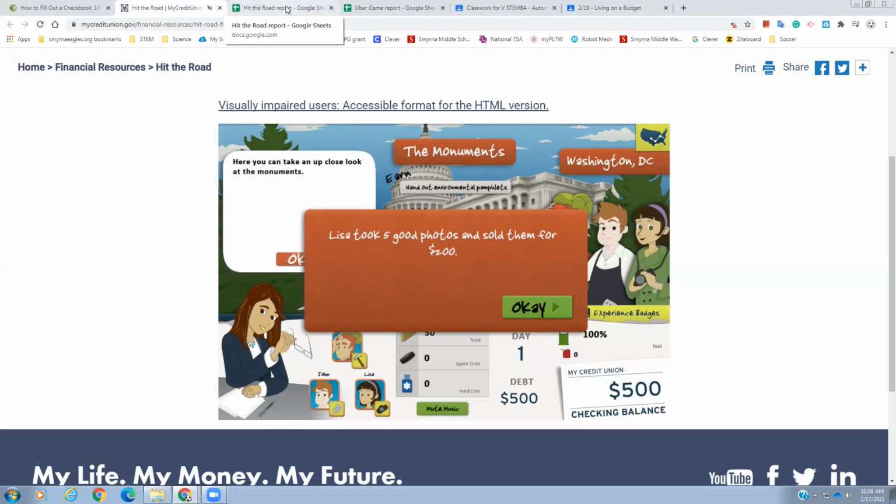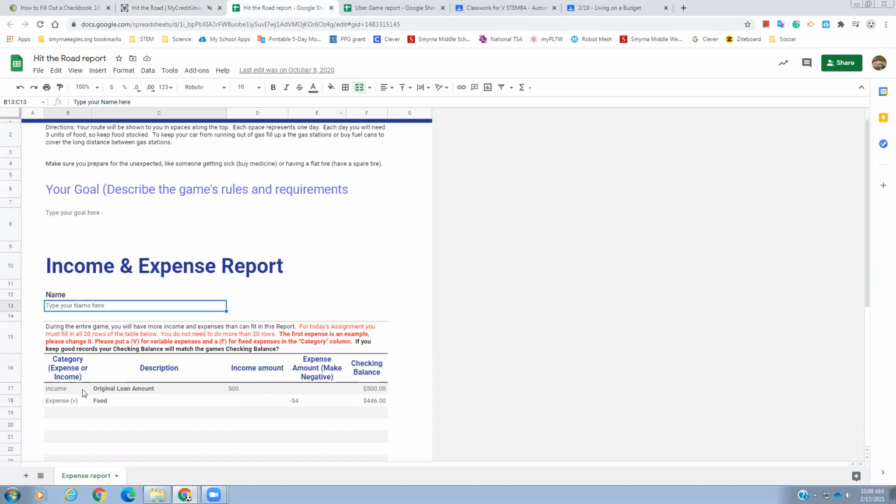Okay, before we hit OK, this is what we need to record in our report. Anytime we make money or spend money, we need to put it in our report. You can look right here. I've already put in that the income you're going to start out with is $500. Income goes in this column, expenses in this column, and we need to make expenses negative. For our first expense, actually, we had another income. I'm going to change this. That was just an example, so we can change that.